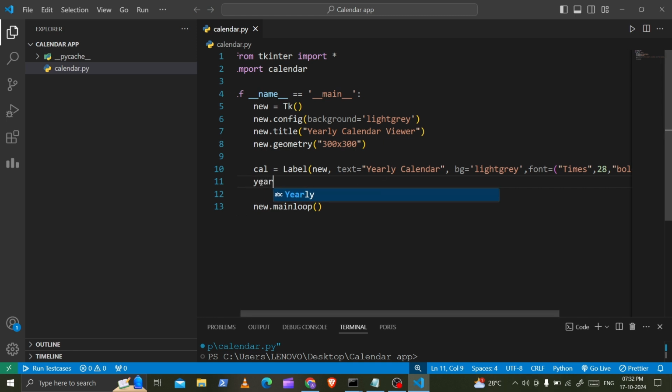Then year one, it will have a label. Text will be to enter the year, so it will be enter year. Same thing, the background color will be light gray, and font, let's give it a font of Arial, and the size will be 12.